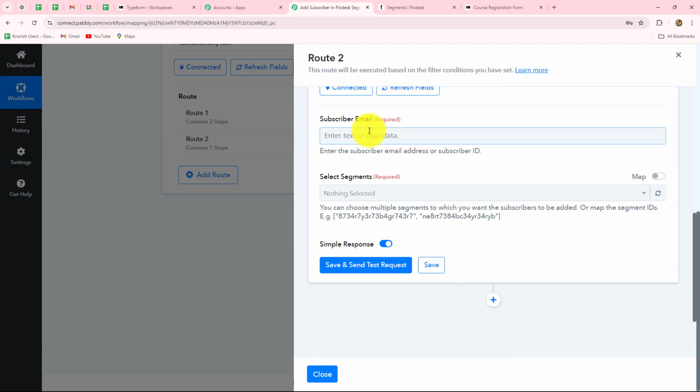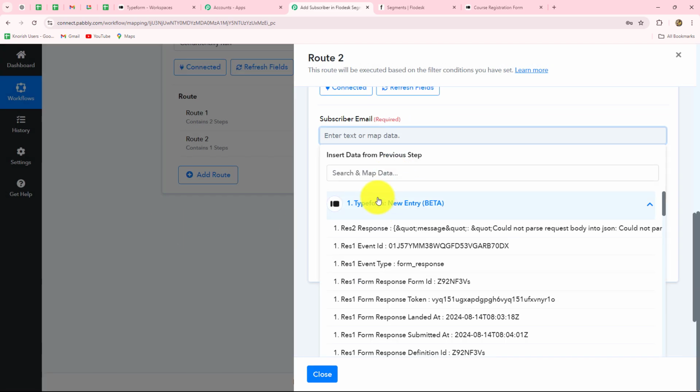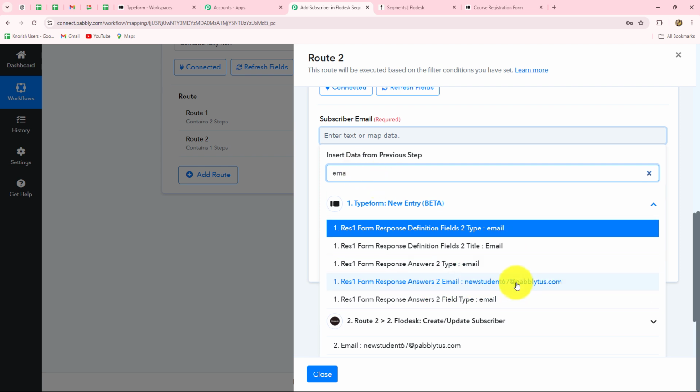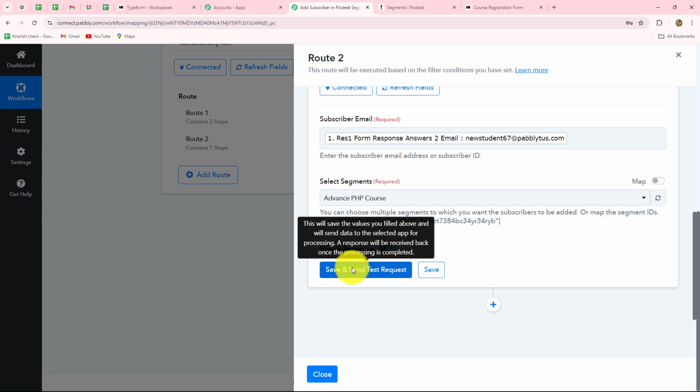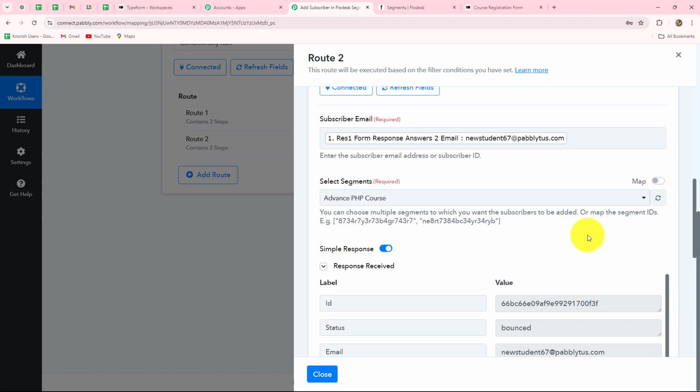And here we have the email and the segment. So let's quickly map the email once again, and over here we'll mark the segment. This time we have the Advanced PHP course segment. Let's click on save and send test request button, and here we have received the response.